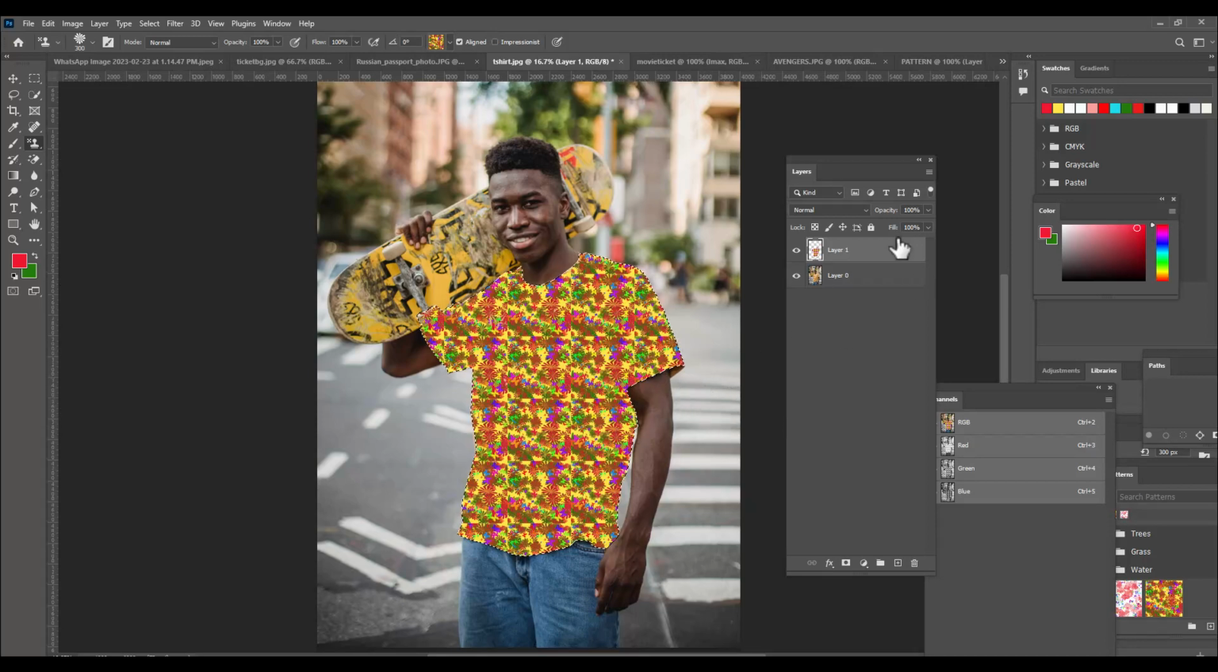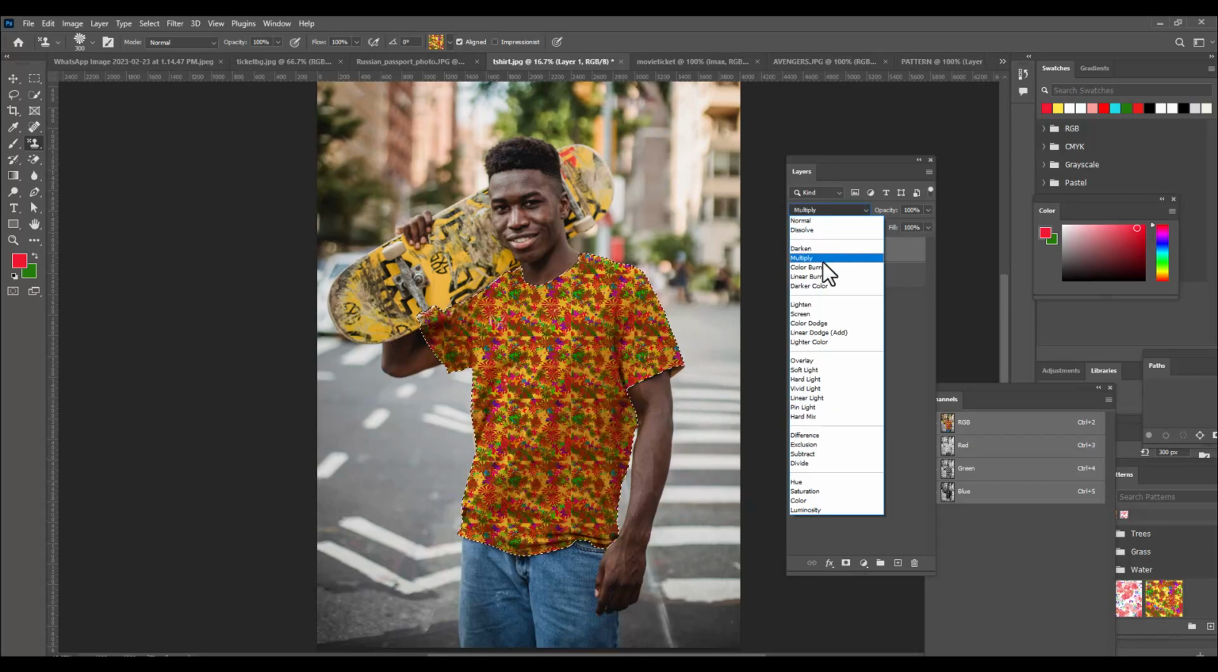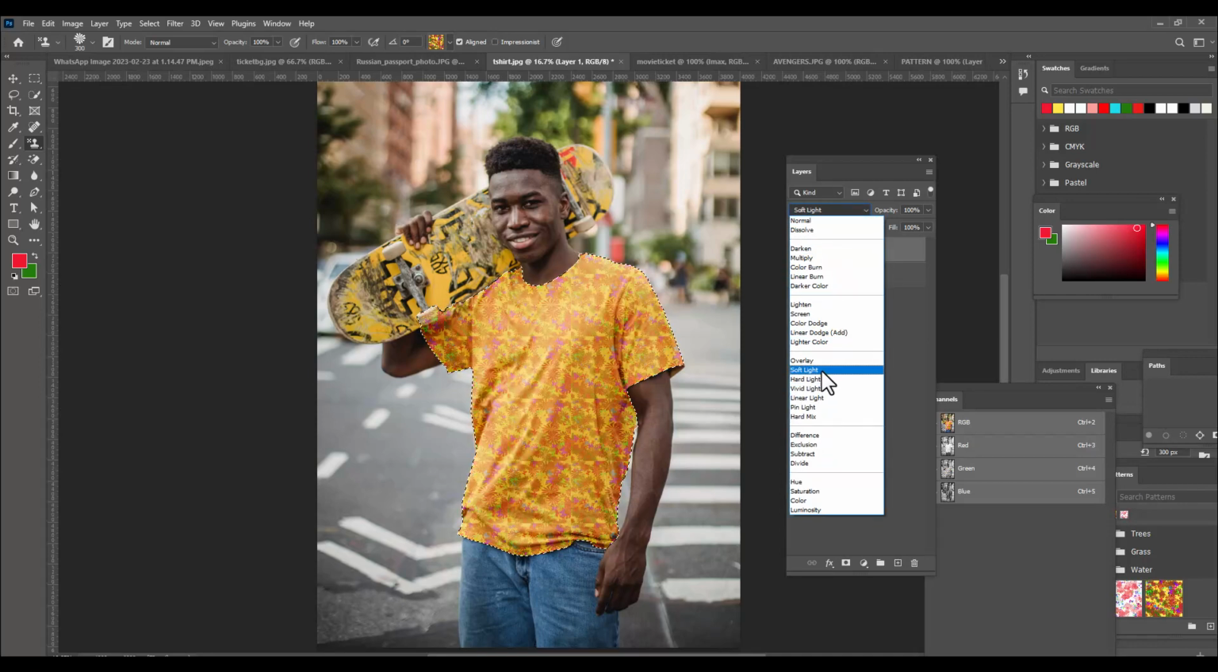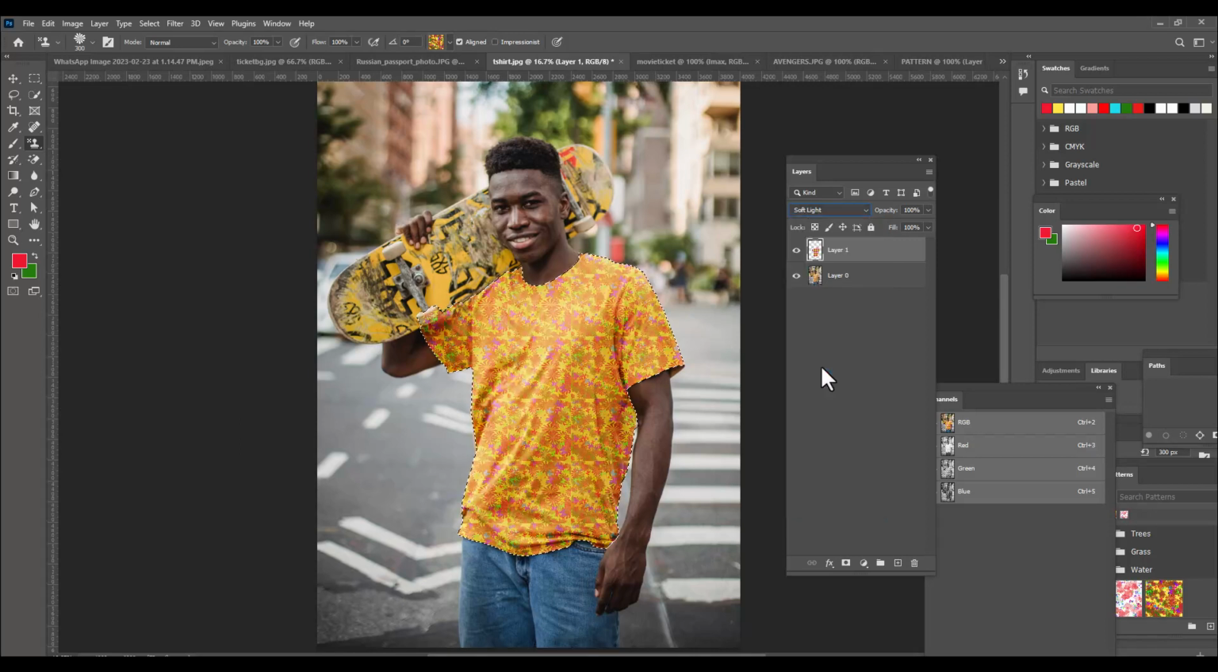So this is the pattern, and we can just use certain blending modes like multiply, we can use linear burn, we can also use soft light or overlay, and we can combine the pattern with the blending modes. So something like this.